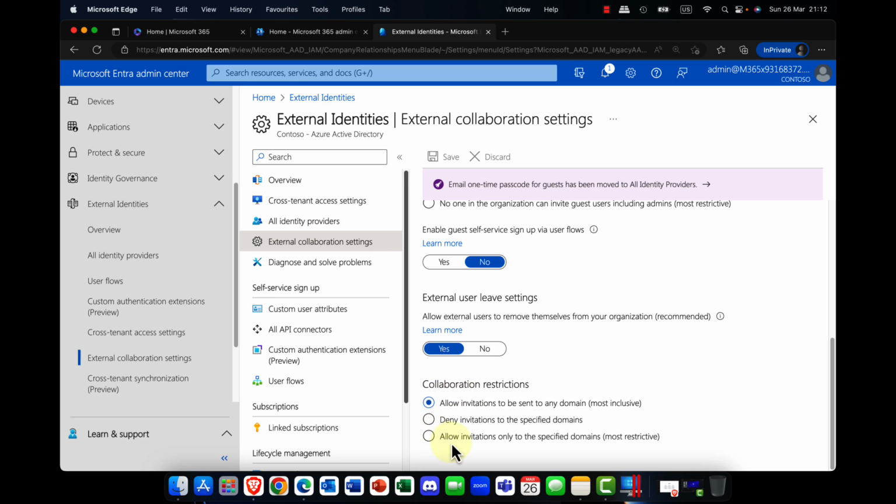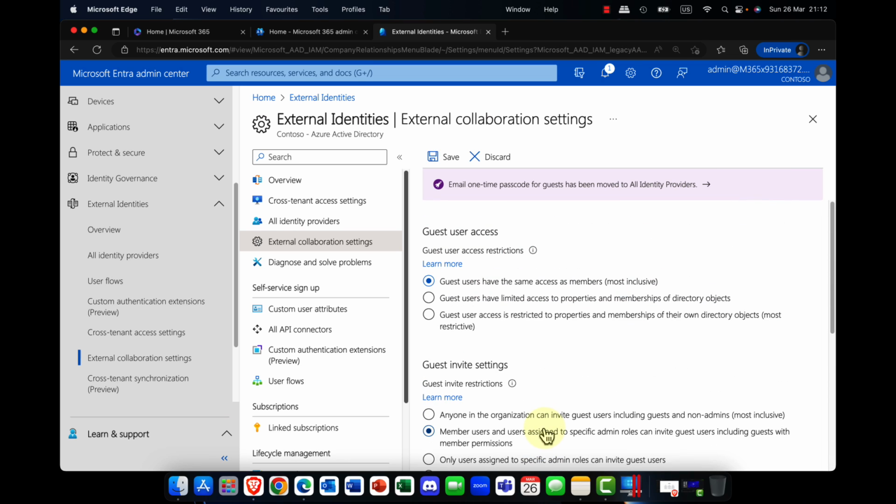Now, finally here, if you want to have an allow list or a block list of any domain names or any domains that you don't want to be able to send invitations to, you can set those up here. So the external collaboration settings is absolutely critical. You definitely need to switch those on. Now, just a quick mention, the email one-time passcode has been removed to all identity providers. So Microsoft are moving various settings, so just make sure that you keep up to date with those.